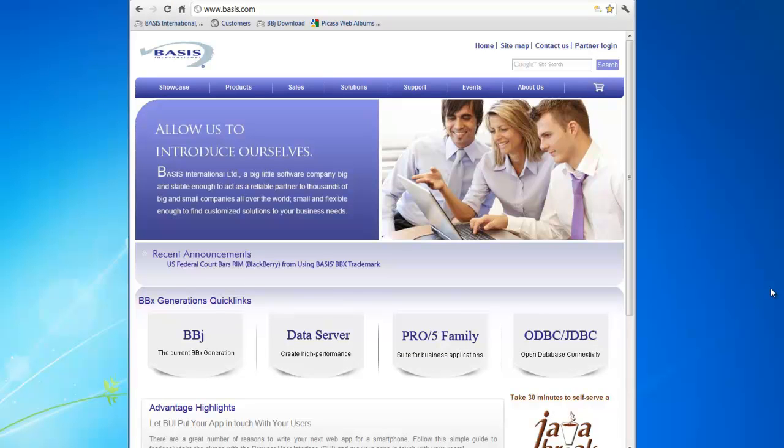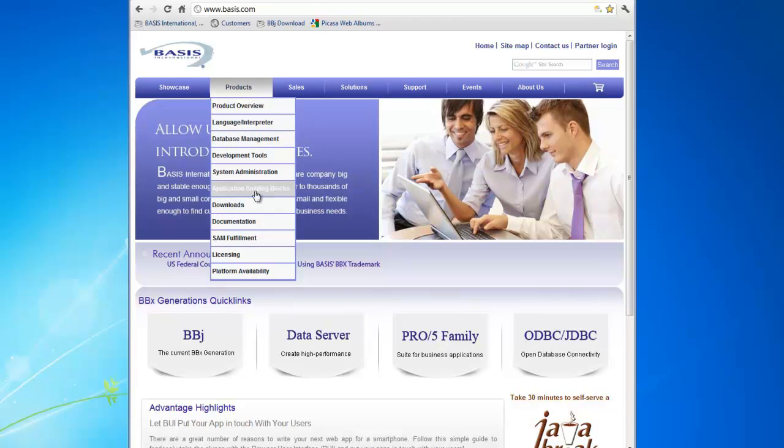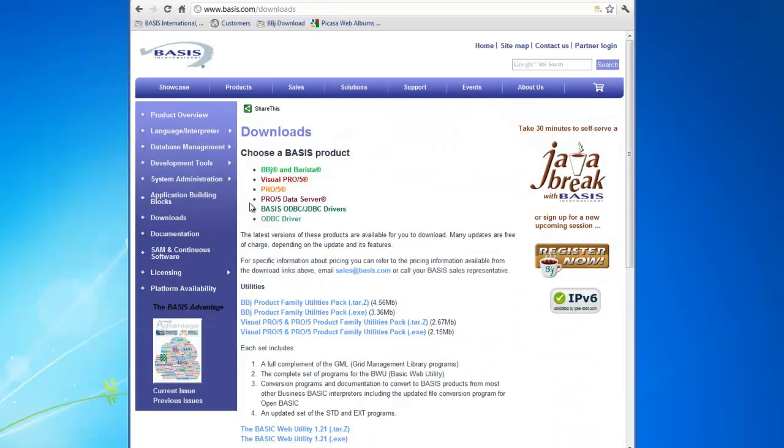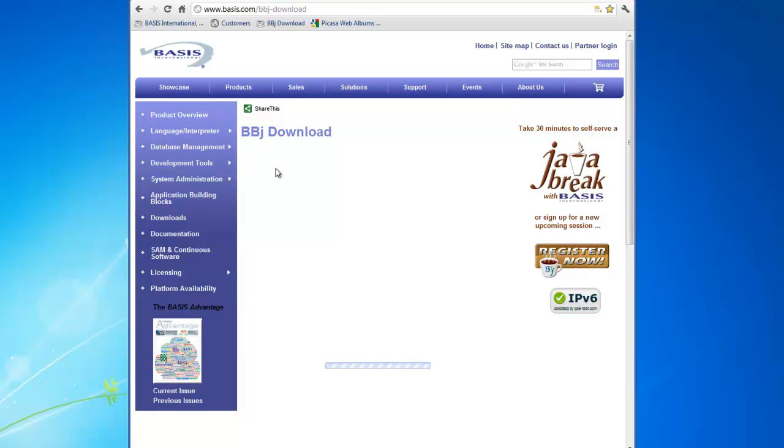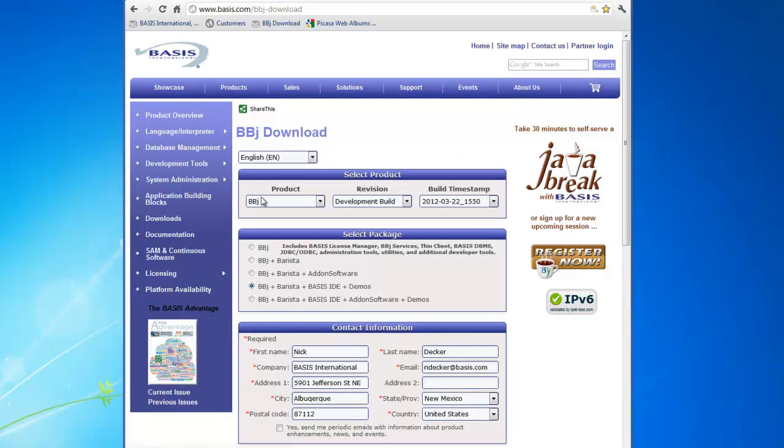To view the new BUI Basis product download page, we'll navigate to the download section of the Basis website. Clicking on the BBJ and Barista link takes us to the new version of the BBJ download page, which was written completely in BUI. The BUI app is loaded into the content area of the Basis website as an iframe, so all of the surrounding areas, like the purple navigation bar, are still maintained by the CMS system.